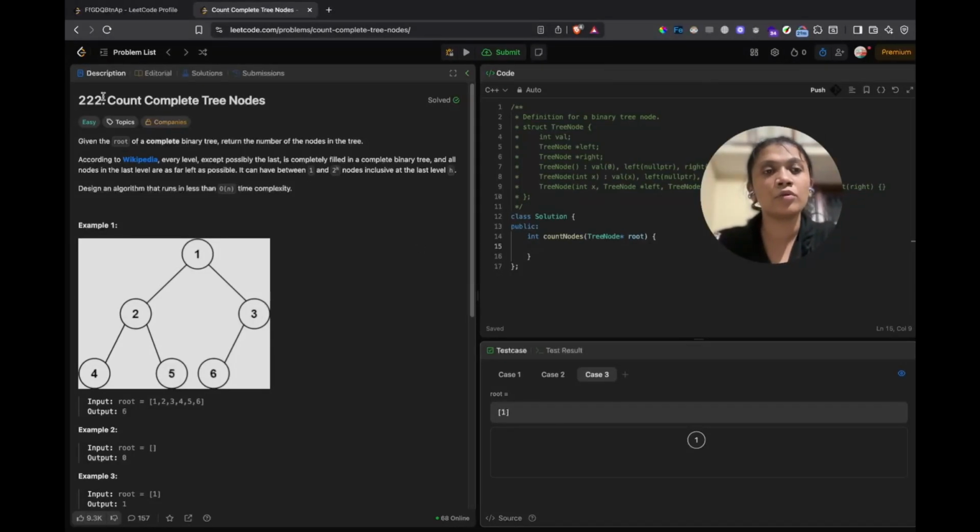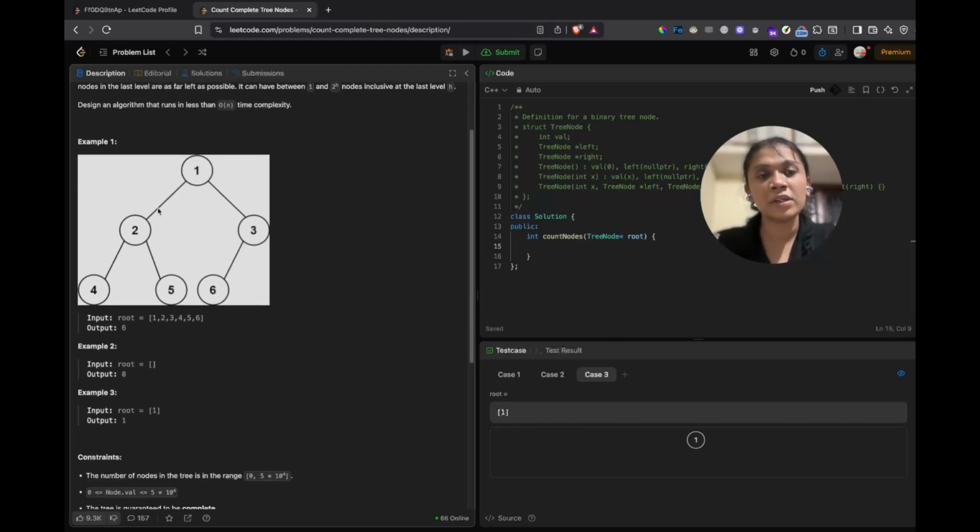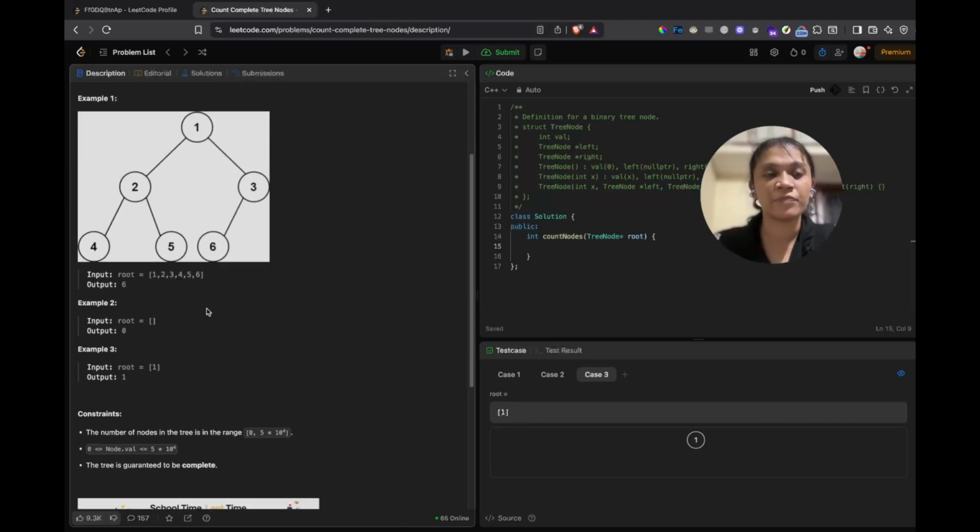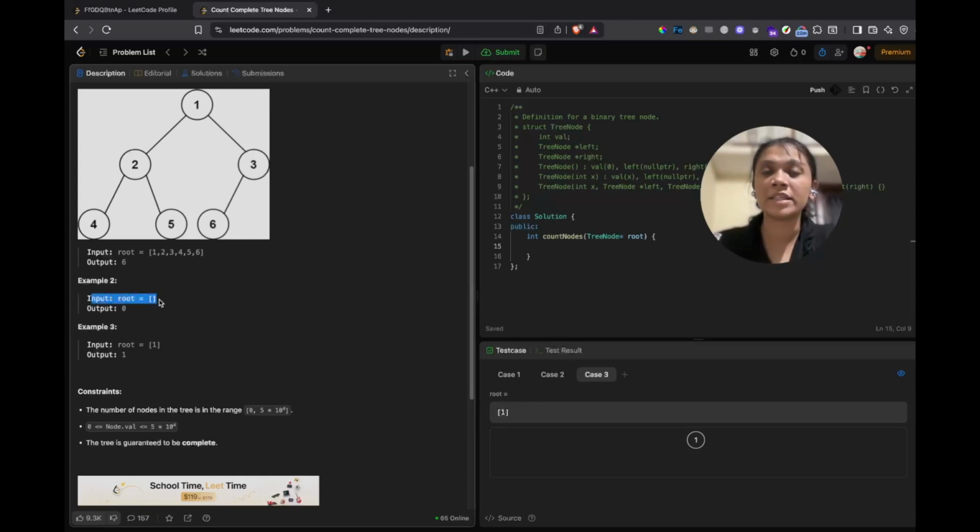Today we are going to solve LeetCode problem number 222, Count Complete Tree Nodes. We are given the root of a complete binary tree and we have to return the number of nodes in the tree. The first example here has a tree of total 6 nodes, 1, 2, 3, 4, 5, 6, and we have to return 6. In the second example, if the root is empty or null, we have to return 0.